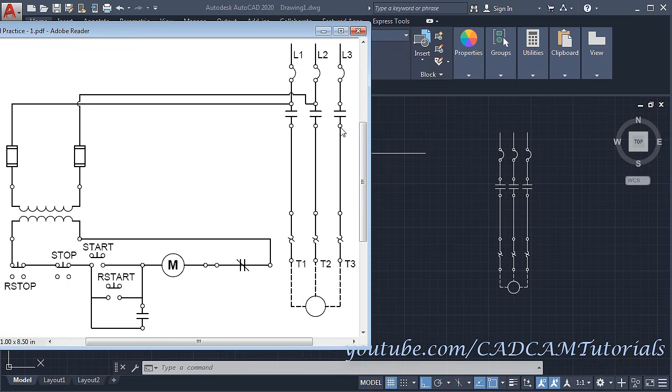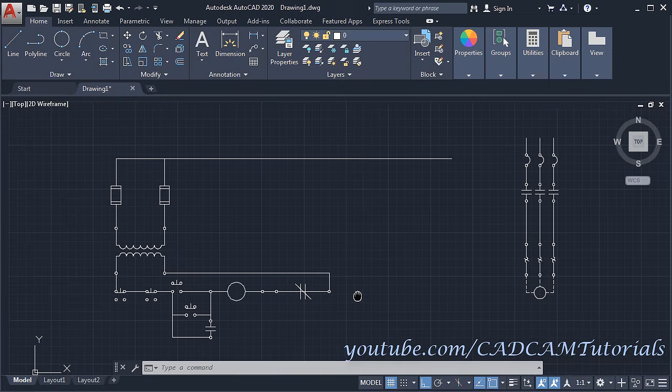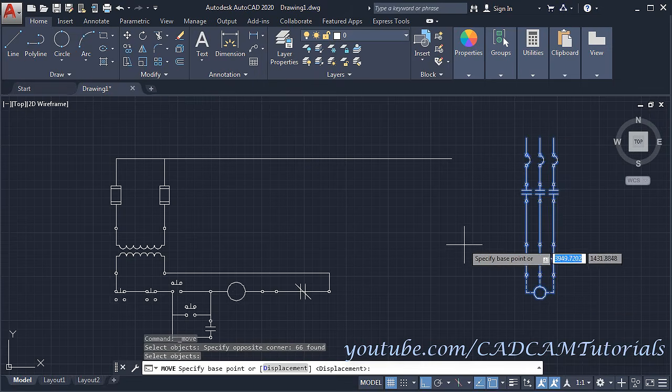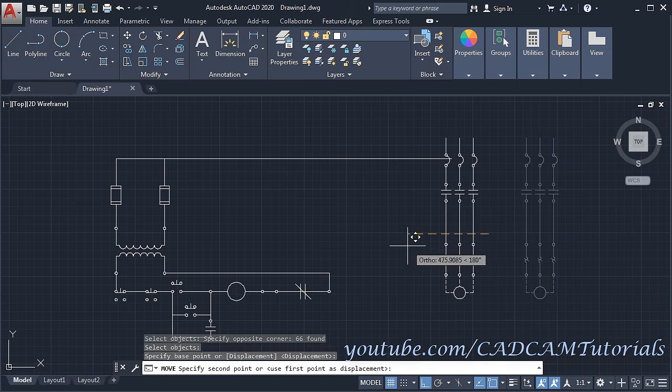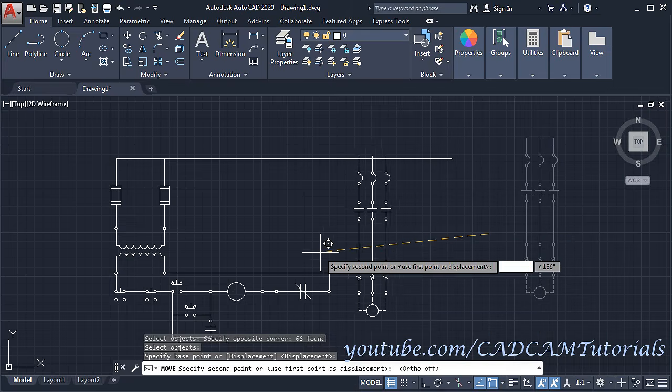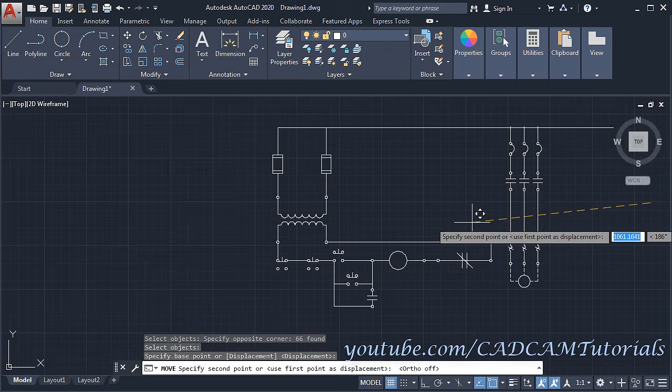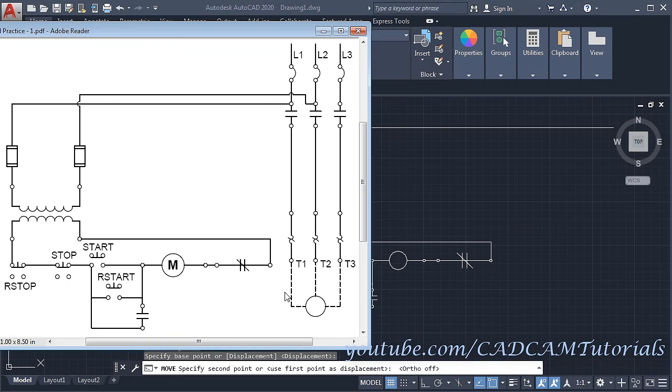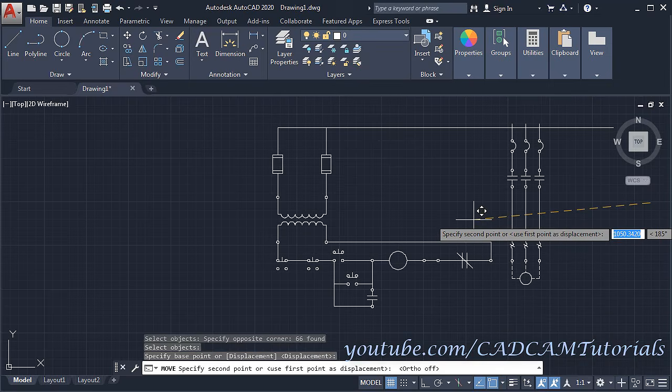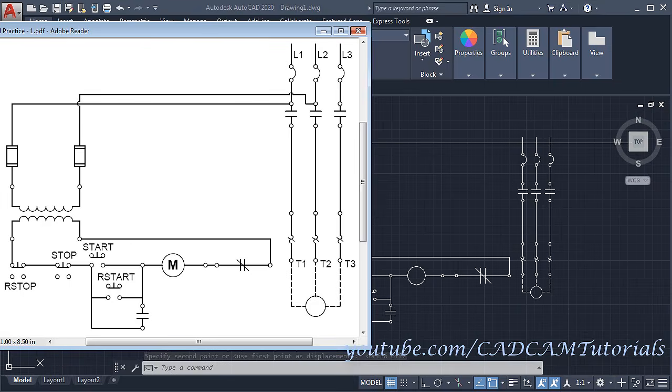Then we need to move it to place near this previous object. So click on move, select this object, enter, give this point as a base point, make ortho off, and I want it here. We will pan it and see it. Okay, so we'll place it like this. Actually, we need to match this line with this circle. That means this circle. So what we will do? We will stretch this complete object above to match with this line.